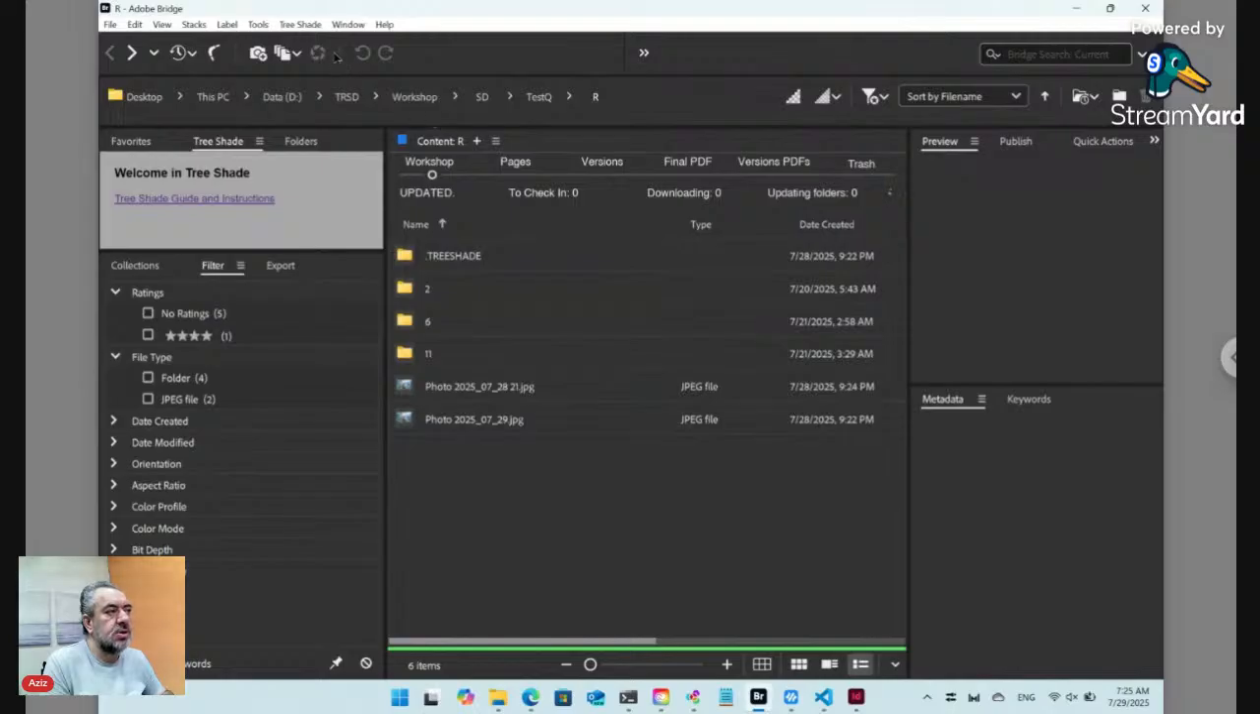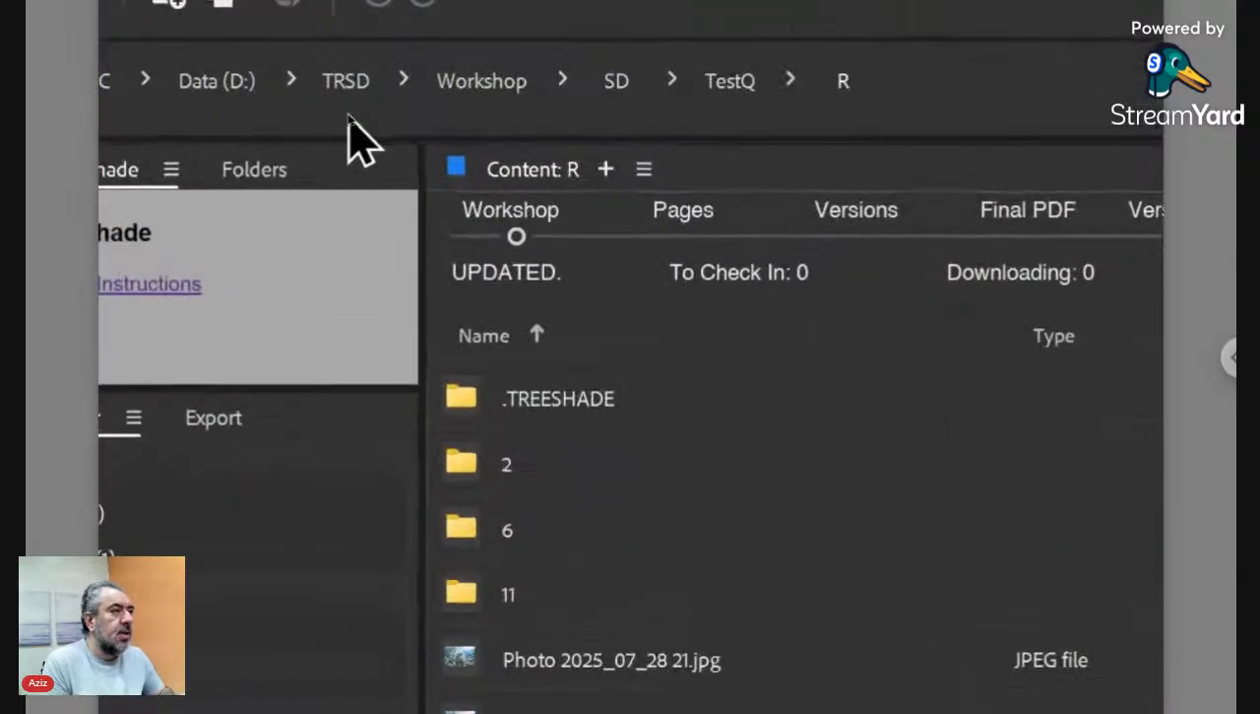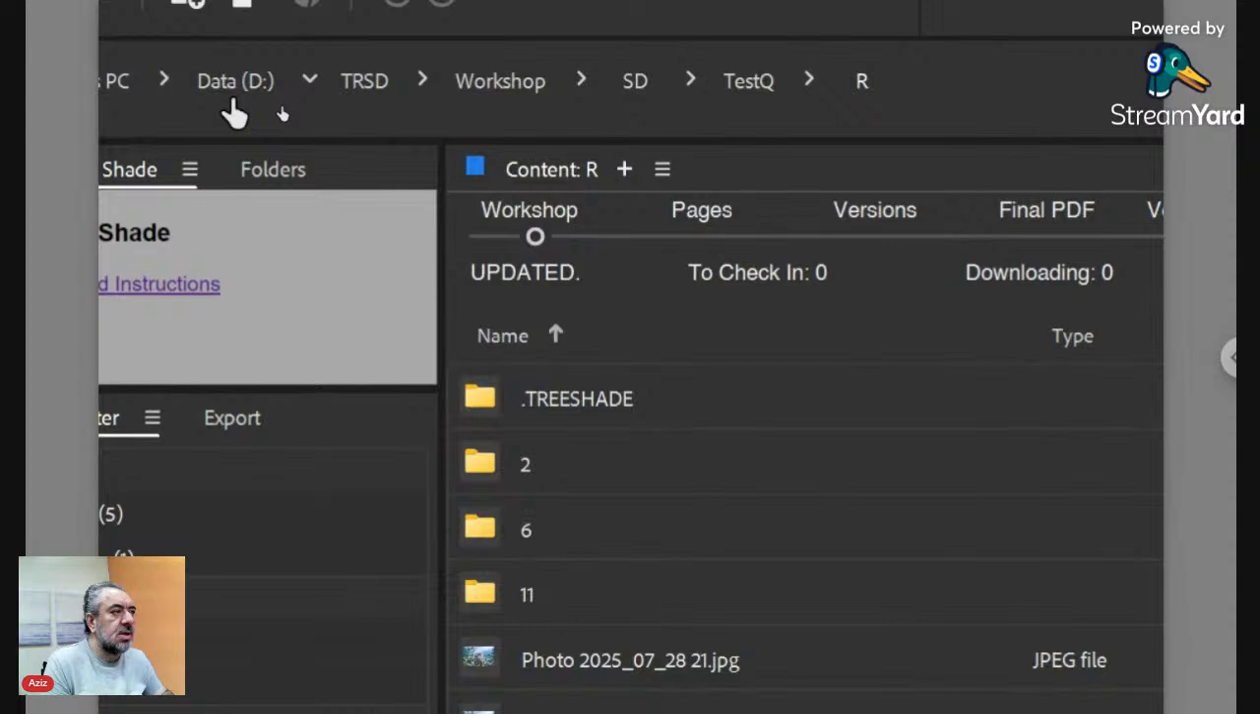After installing TreeShed in Adobe Bridge, restart Adobe Bridge. TreeShed will ask you to create root folder. Here I have this root folder inside the partition TRST. This folder, workshop, will be created automatically, and there are parallel locations for output, like here workshop, but here we have pages for InDesign document, versions for any file.